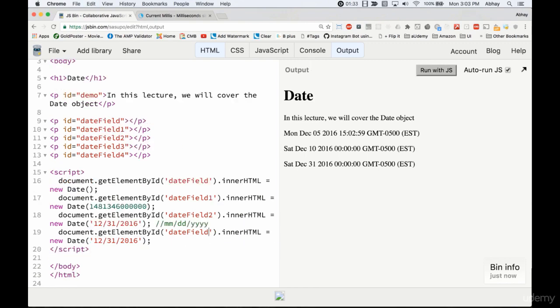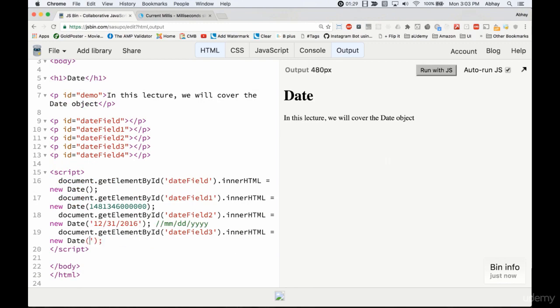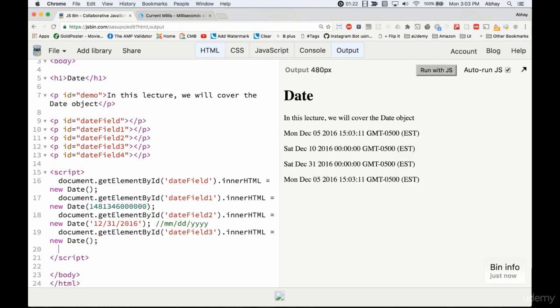Let's do field 3. And let's have another format. So what is the other format that we can use to create a date? Well, it takes in an input of the format years, months, days, hours, minutes, seconds, and milliseconds. And again, the last 4 are optional, so you can give in anything that you want. If you just give these 3, it should still work.